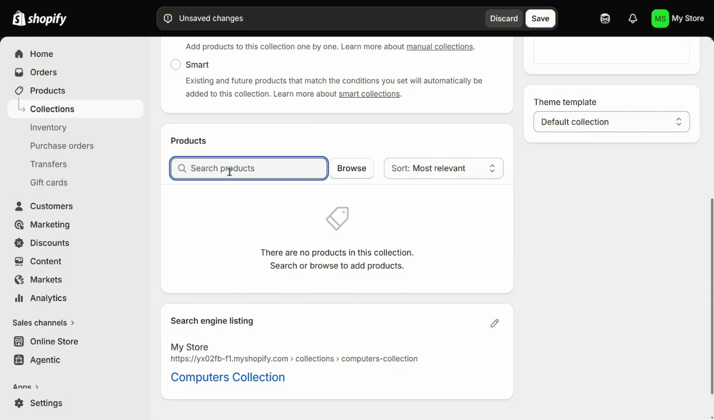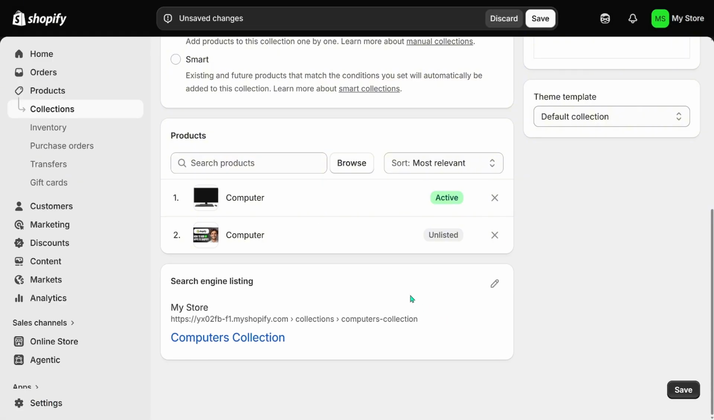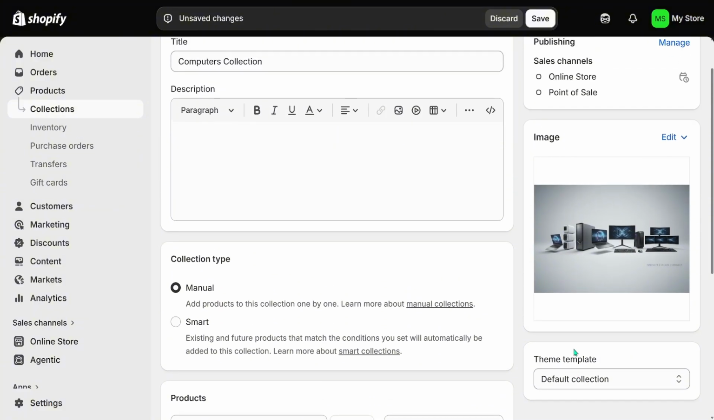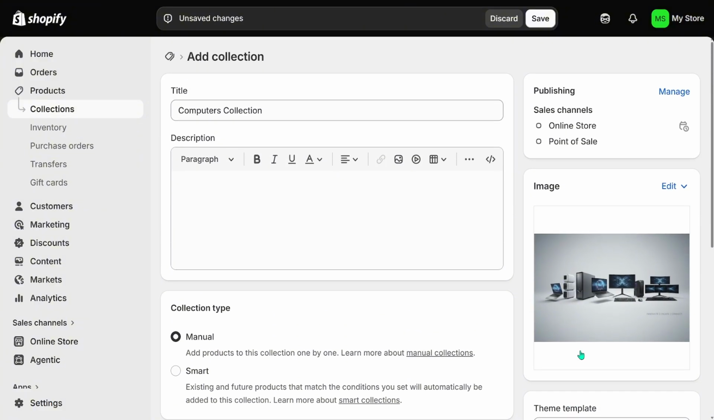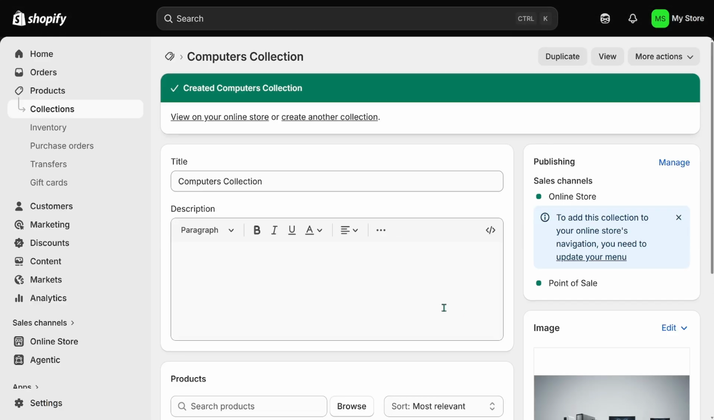So search for products. I'm going to go ahead and add in my products. For example, I have posted computers. Okay, I'm going to add these two. Add. There you go. And then once that's done, actually you're good to go. You can go ahead and click on save, wait for it, and you're done.